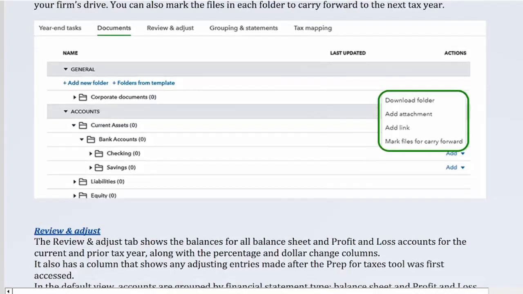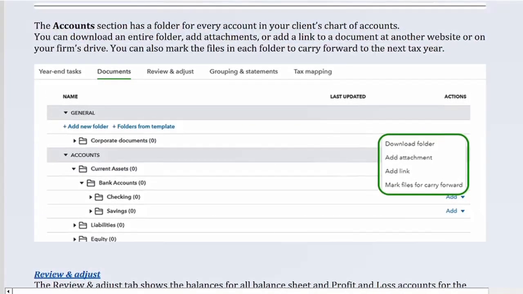The Accounts section has a folder for every account in your client's chart of accounts. You can download an entire folder, add attachments, or add a link to a document at another website or on your firm's drive. You can also mark the files in each folder to carry forward to the next tax year.